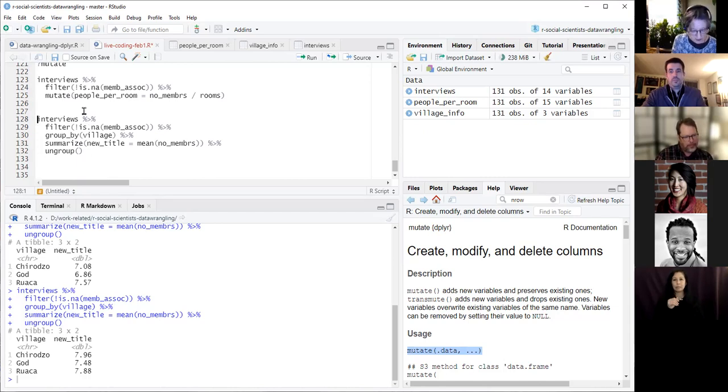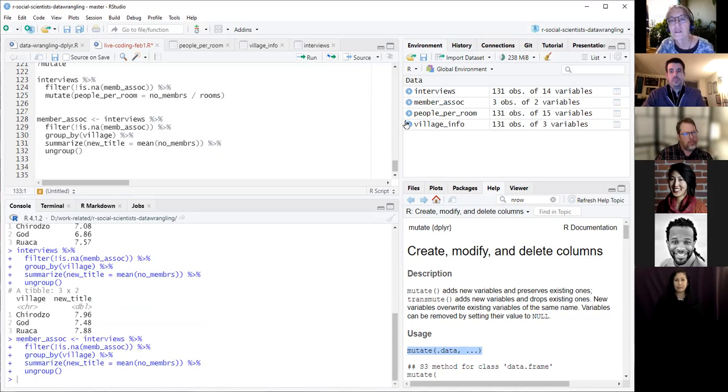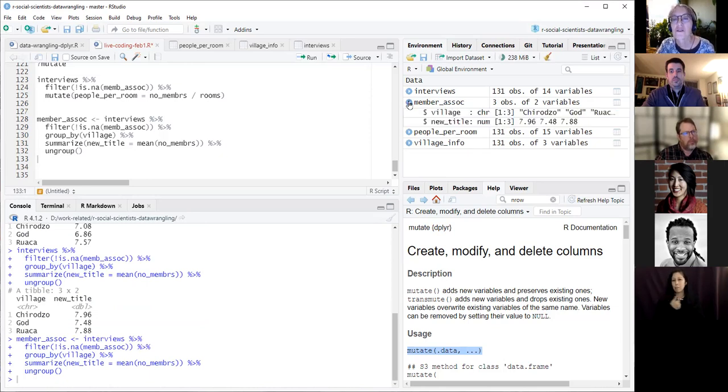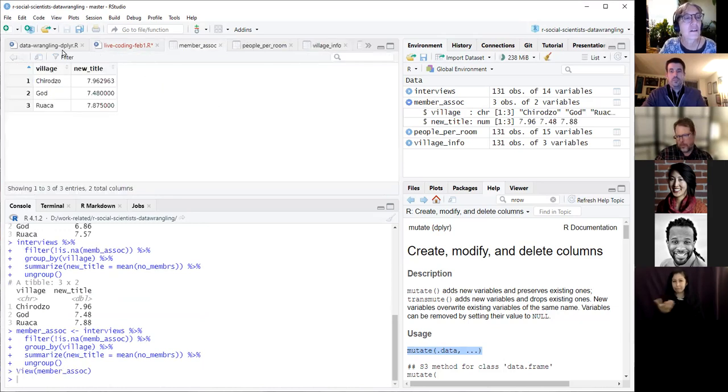I want to save this to see what the whole thing looks like. So what am I calling this? I'm going to use the assignment operator, and I'm going to run the whole thing again. And then I'm going to take a look at this. This is member association. So what have I got here? This has got 3 objects and 2 variables. And it tells me that we have these things here. And if I looked at it, okay, we've got this.